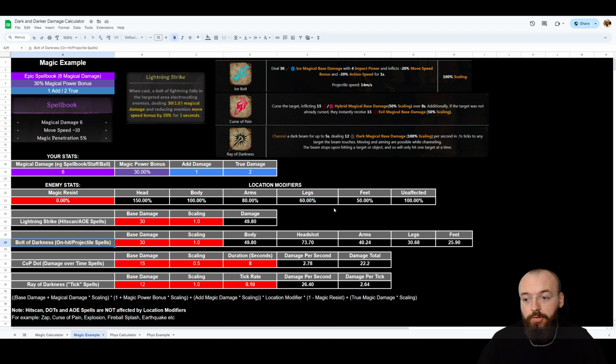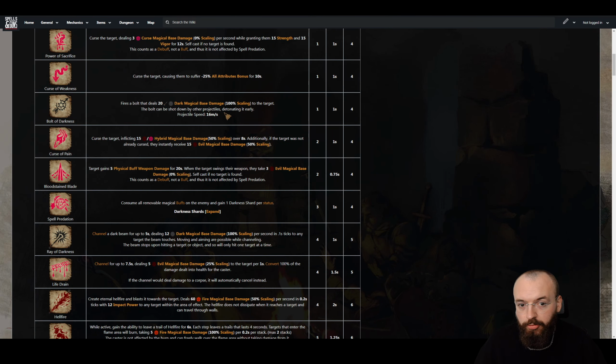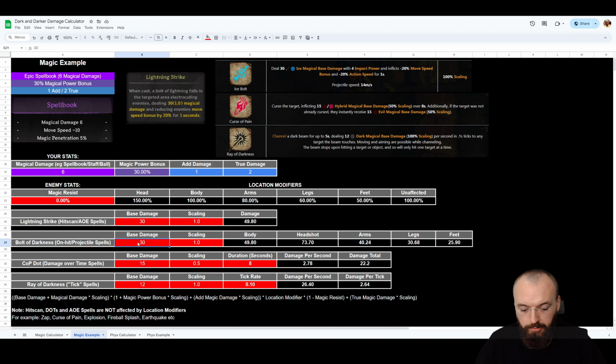Now let's move on to on-hit projectile spells. In this example I'm using Bolt of Darkness. If we just look on the wiki here and go down to Bolt of Darkness, just to give you an example of how you can look this up yourself, Bolt of Darkness deals 20 base damage with 100% scaling. So we'll go back here and enter 20, and 100% scaling again, so this is just 1.